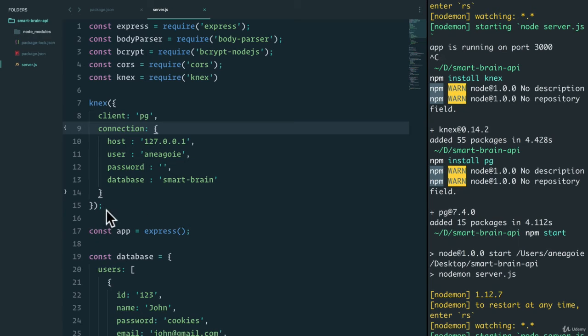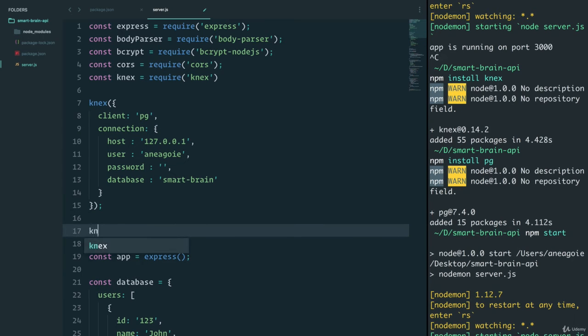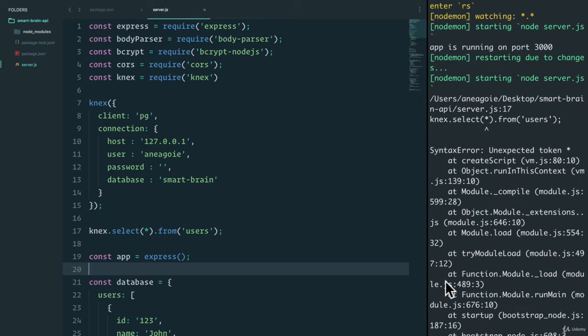All right, let's do that. Let's do knex.select star from users database. I'm going to save, and I get an error, which is good. It's reading here, but it says unexpected token because, well, I have to wrap this as a string.